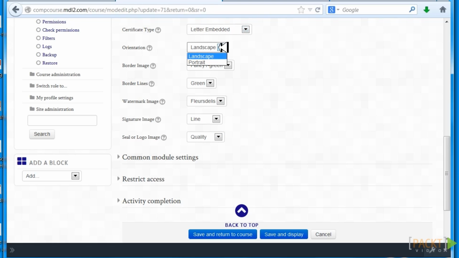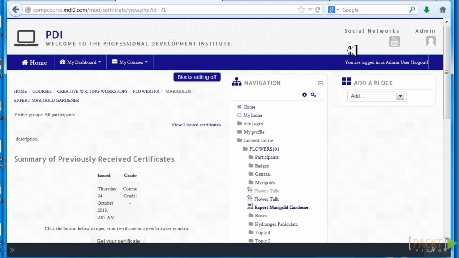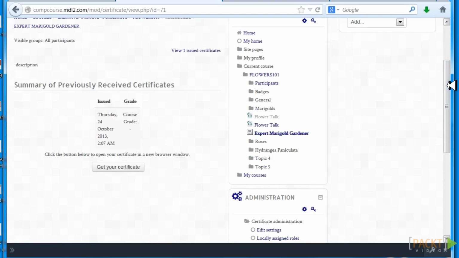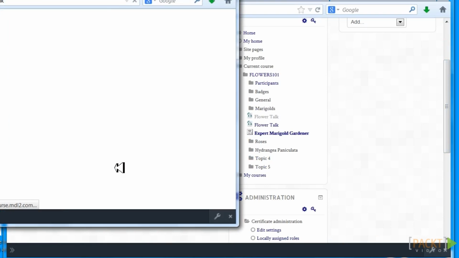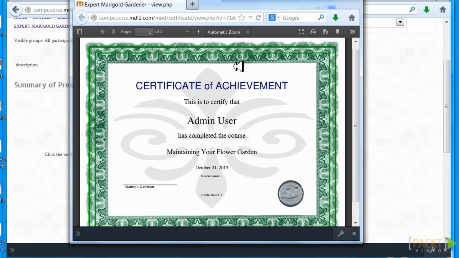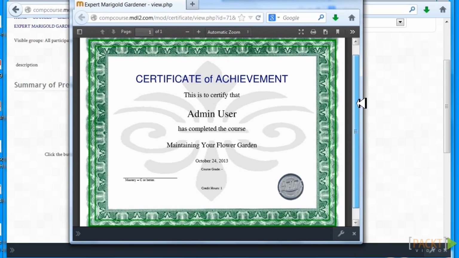Let's take a look at what it looks like. Save and display. And now, to get your certificate, here's what it looks like. So notice my name, admin user, all these different things are here, and they're limited, again, in the fleur-de-lis because you're limited by what's in the plugin that you've installed, but you can customize.